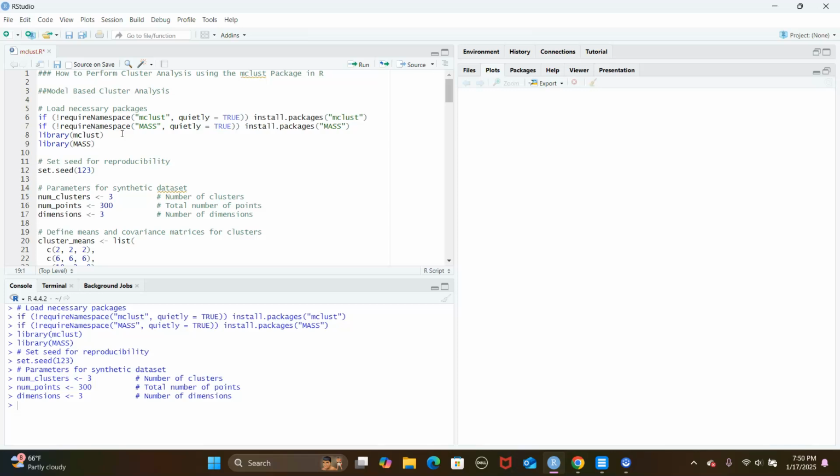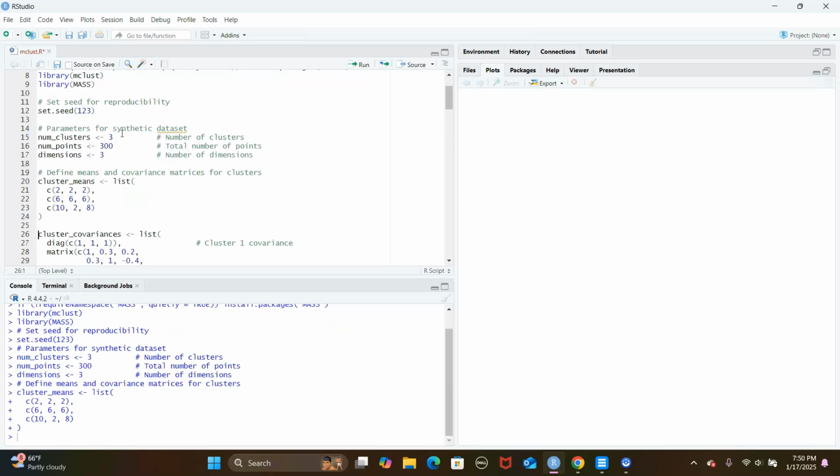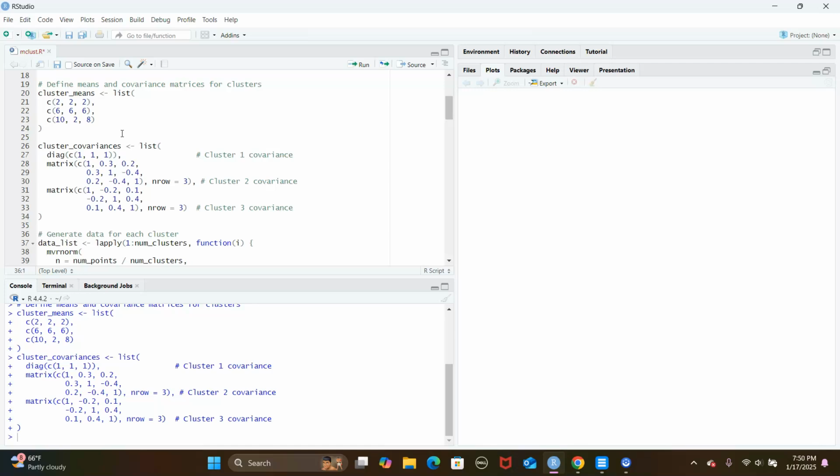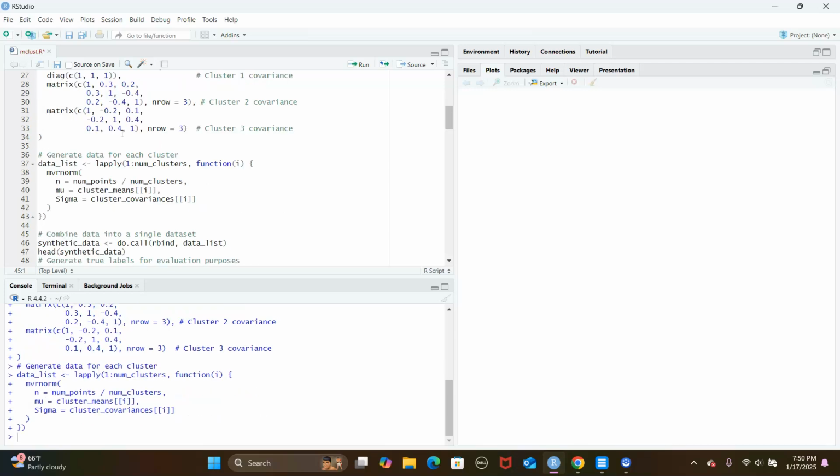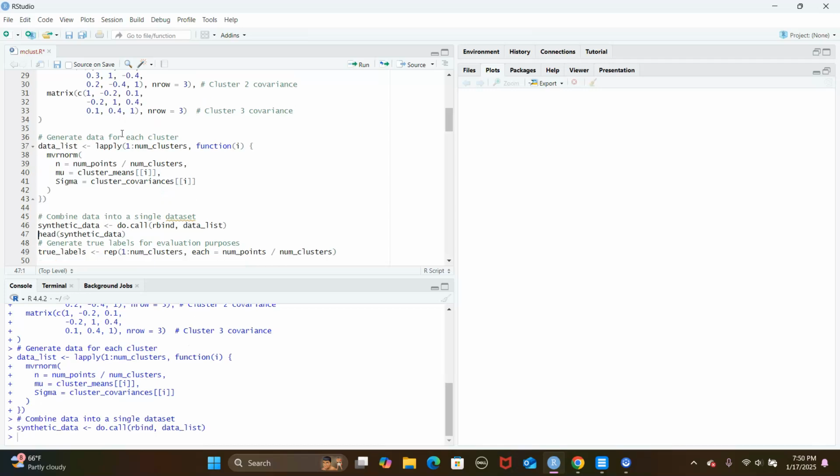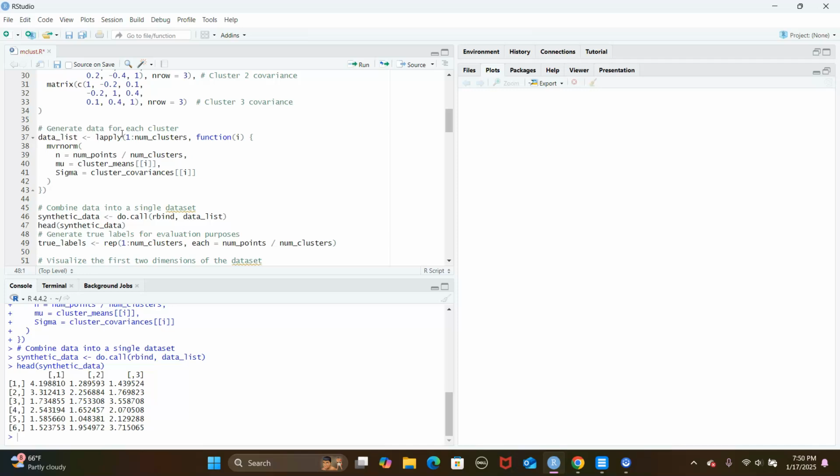We define means and the covariance matrix for the clusters. Then for the cluster covariances, we specify 3 matrices here. Then we can generate data for each cluster, and combine this into one data set called synthetic data. It looks like this. This is a 300 by 3 data matrix. We have 3 variables and 300 data points, which underneath come from 3 clusters.